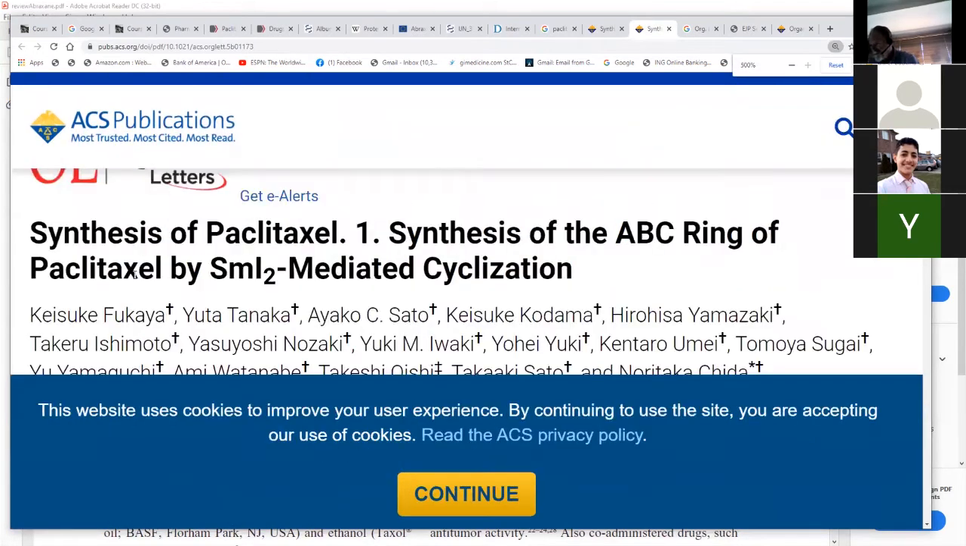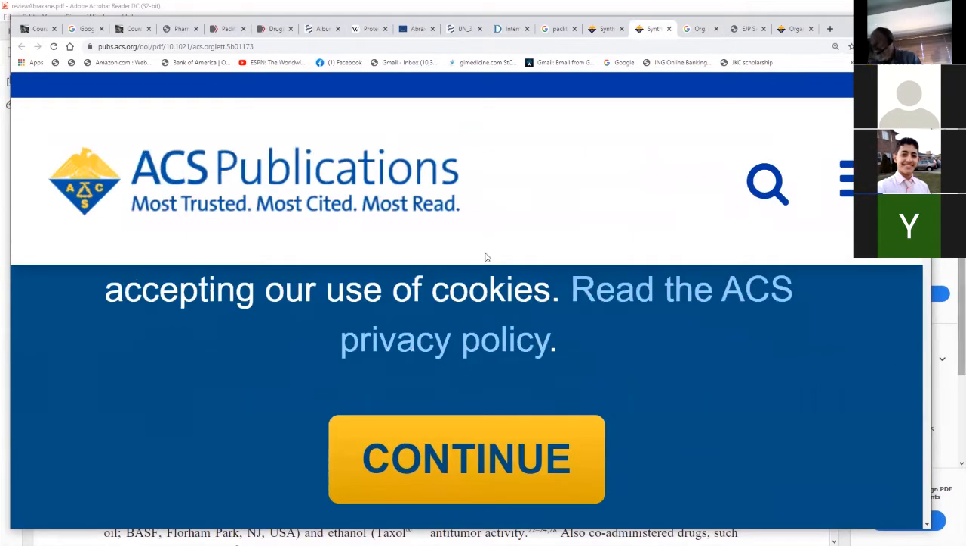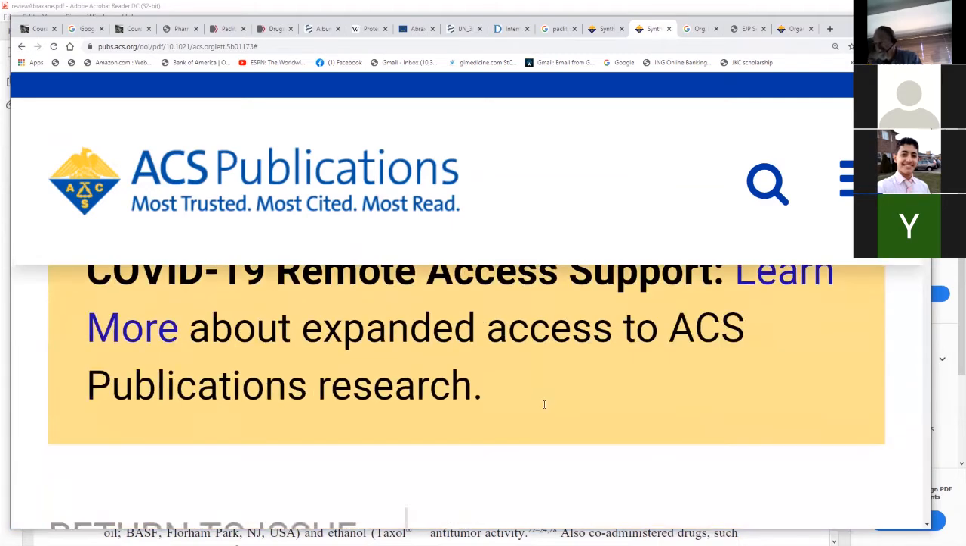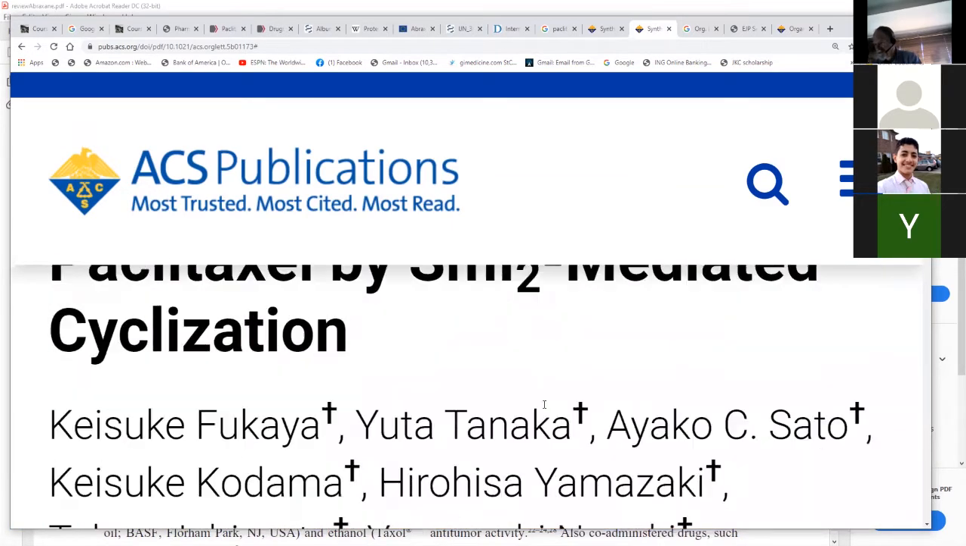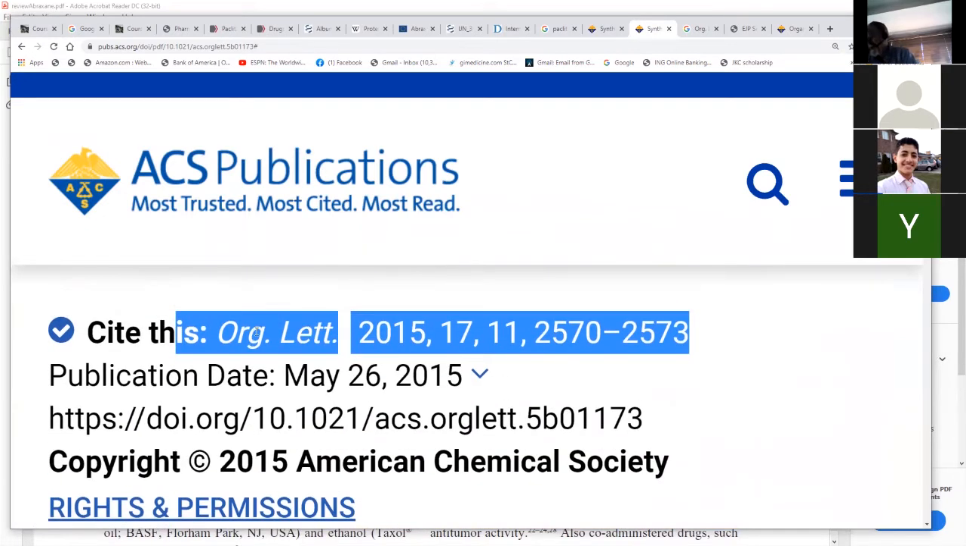I'm trying. There it is. Wow, why? Why are you doing this to me? Oh God, what did I do? Did I deserve that? Did I make it too big? There it is. Organic Letters.